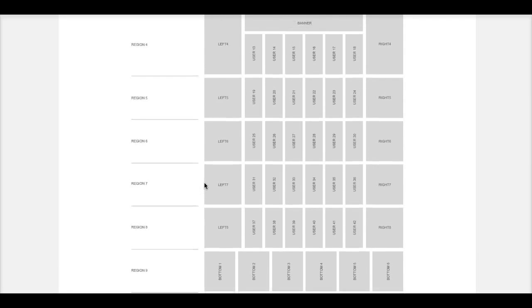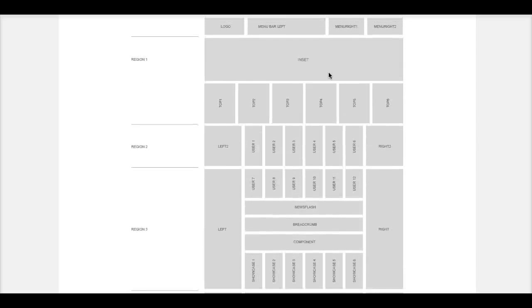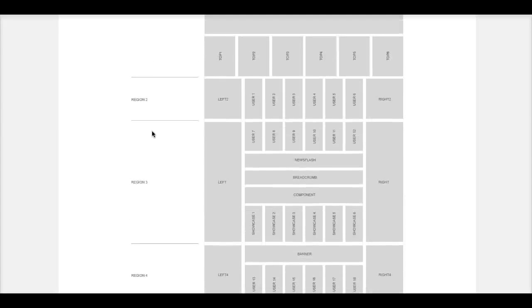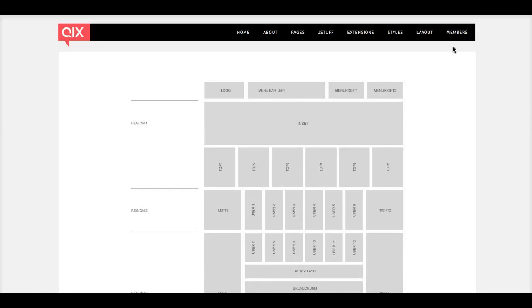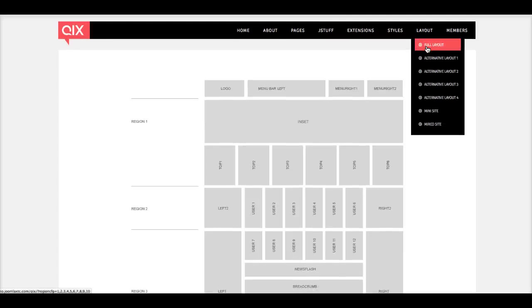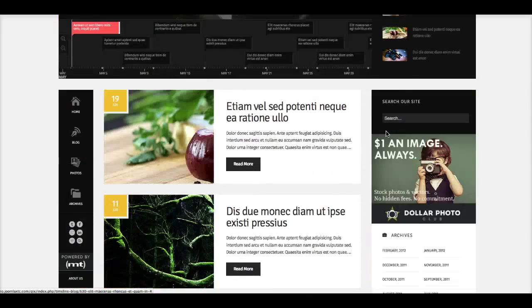So let's say that you want to have some modules here in this top area, some modules here, and you've got your component here, but you want more modules there, and you don't need all these down here. You could take region 5 simply and put it right after region 2. You can change the region order. So I'm going to show you real quickly here with our layout the different region orders. This is the full layout. This is region 1 through 10 in that order.